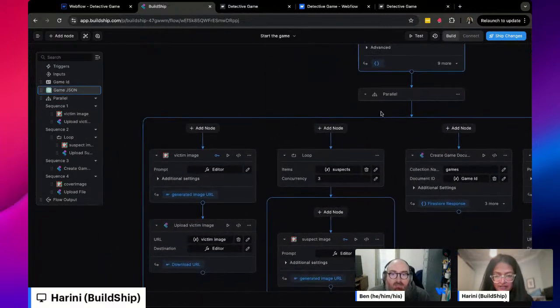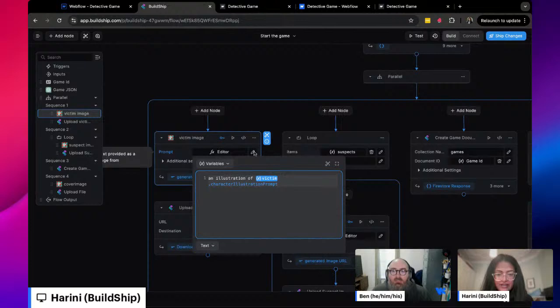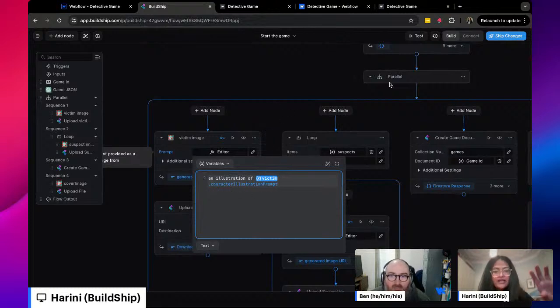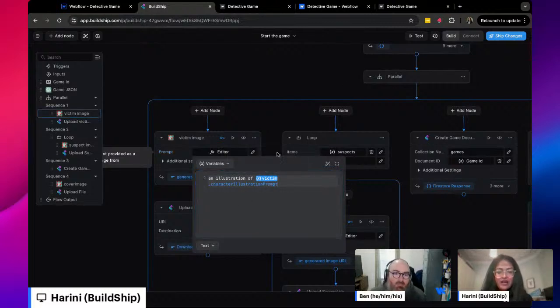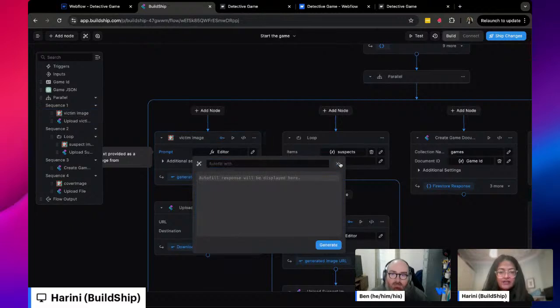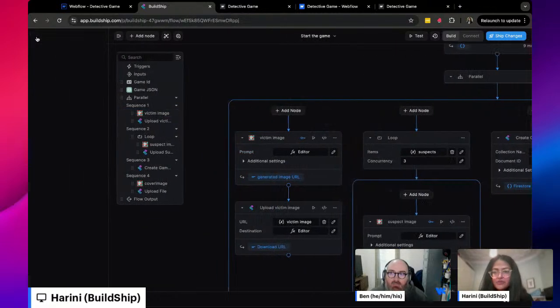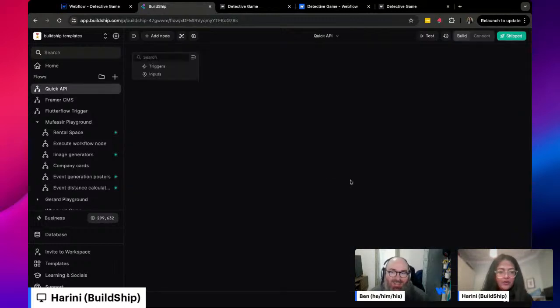So maybe I'll show it in a different example here. Here we have a way for you to pass in the variable, and you're getting the prompt from here. So you're taking the data from the previous node, and you can extract. It's an autocomplete kind of editor. And here, if you're not sure, say you want to do further logic updates, you can use AI here. So let me not mess up this workflow. Let me show you in this quick API what it means.